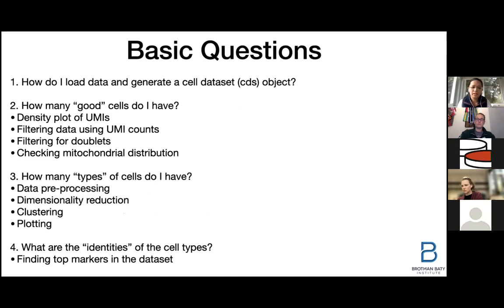So here are some of the basic questions that all of us have that are working for the first time on single cell data. So first is, how many good cells do I have? What does that mean? What do good cells look like? And we're going to look at that today when we follow along the markdown. So we filter for UMI counts, which is the unique molecular index, which is there for every cell barcode. Then we filter for doublets, which are like clumps of cells that are grouped together, which are not real cells, and checking for mitochondrial distribution as well.